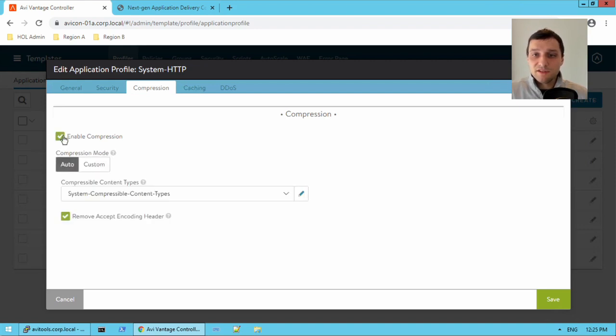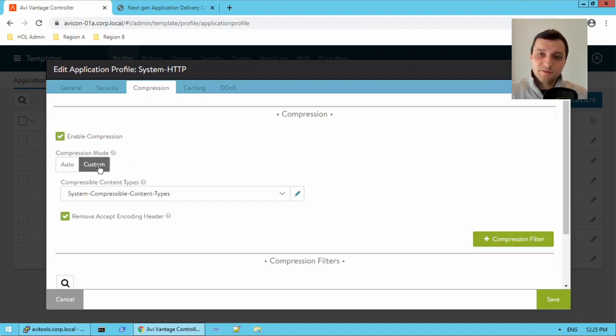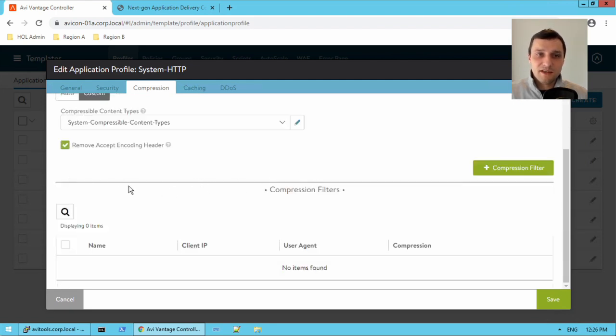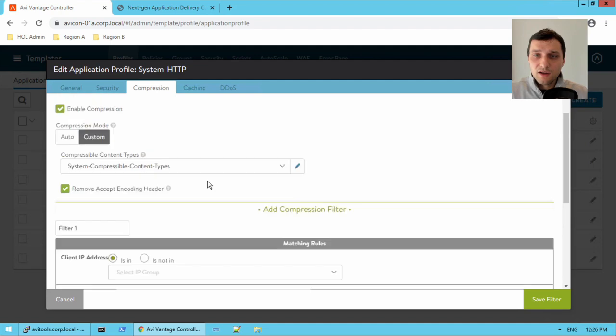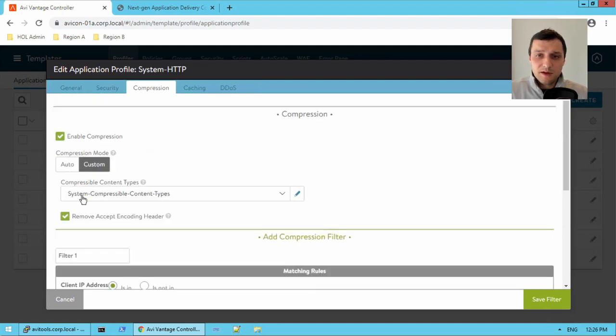Once we enable this, we can use auto, in which the NSX ALB will determine the optimal settings, or set custom, and this will allow the administrator to specify any specific filters just for some granular control. What are these filters? Well, the filters could be on IP address or user agents coming in, so maybe mobile agents or specific browsers.